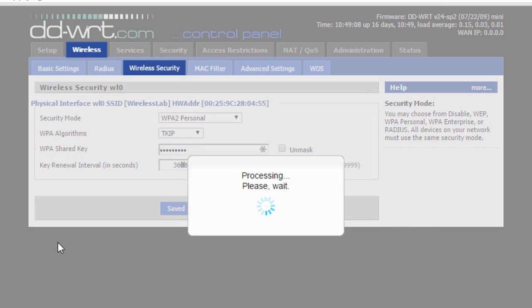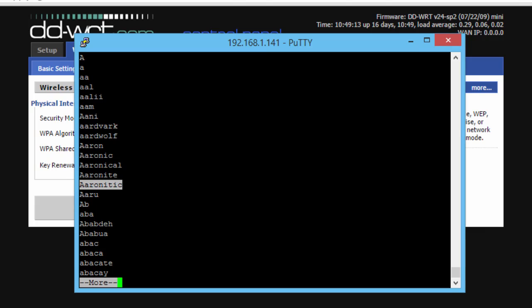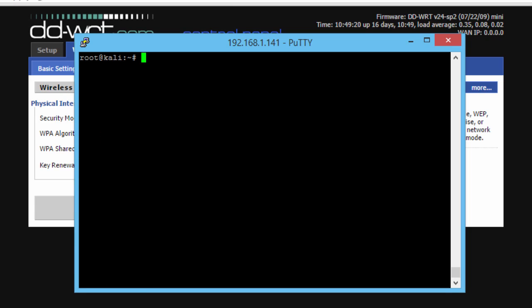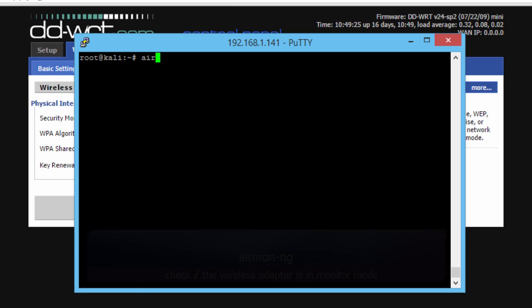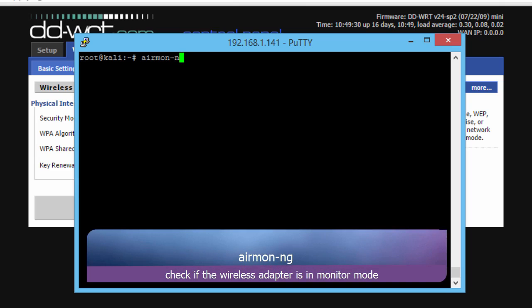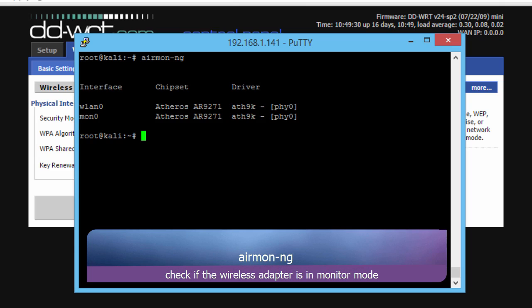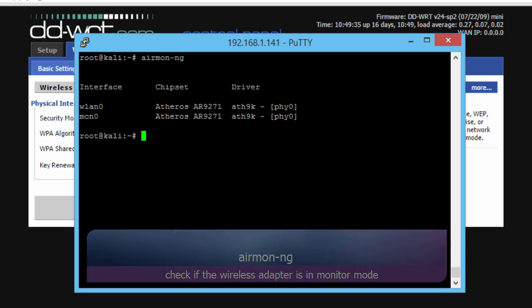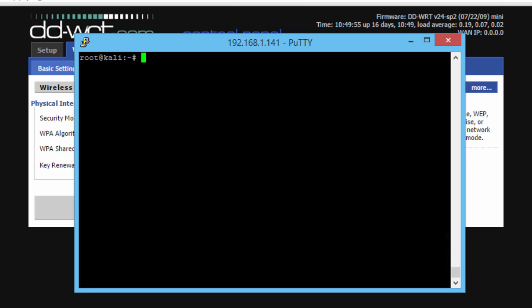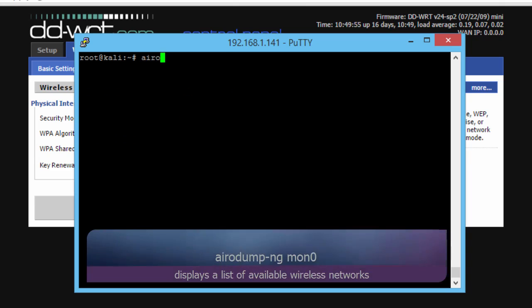Now let's get back to the PuTTY window and check if our wireless adapter is in monitor mode already. For that, we issue the airmon-ng command, and as we can see, the adapter is in monitor mode and is using the mon0 interface. Next, let's display a list of available wireless networks by using the airodump-ng mon0 command.